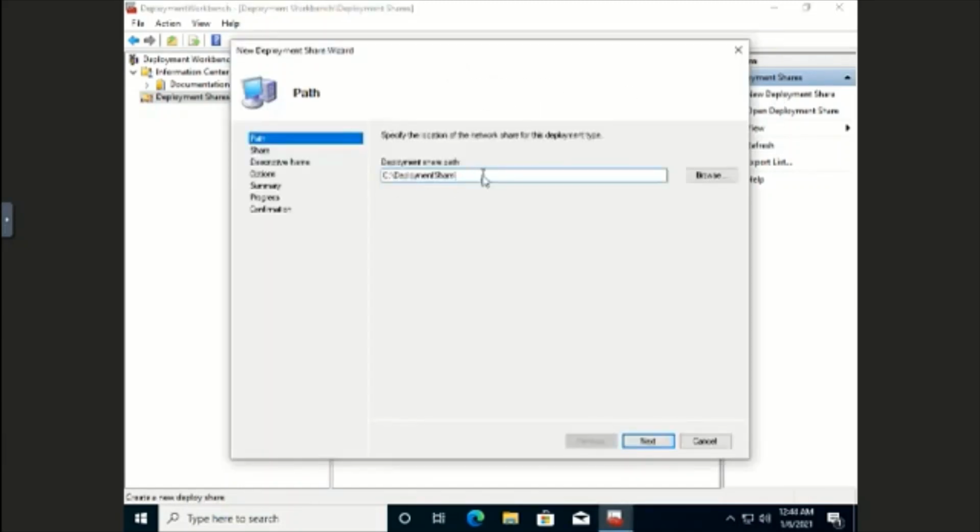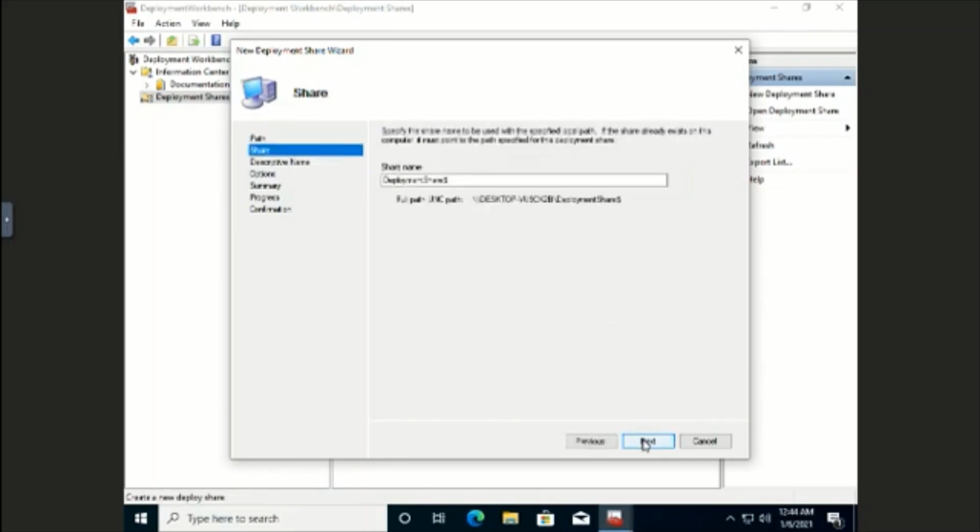So this is going to be our share path. I'm going to make it C:\deployment. I can also use browse and browse to the location, and if I've already got a folder set up, I can find it that way. So I'm going to click Next, and then the share name. Now, this share name is going to be the UNC path: the machine name, and then whatever we put as a share name. And then I want to point out that little $ sign at the end.